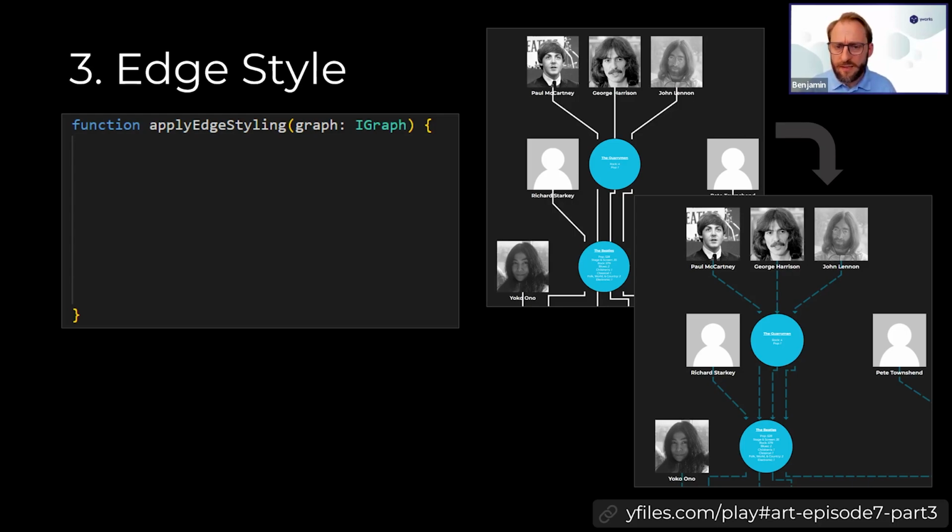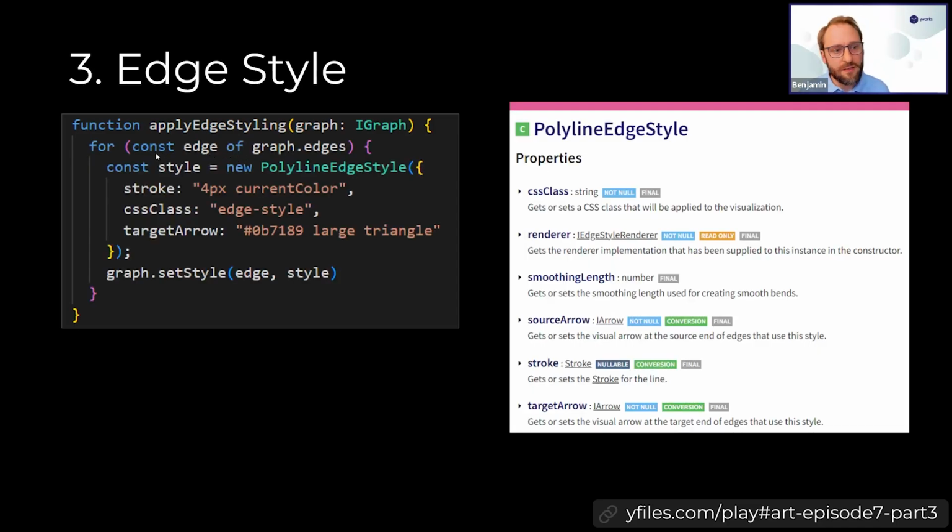So here, the idea is that we would like to make the edges dashed and also change the color, and we would like to add some arrows. To that end, we go through all edges of the graph and define the PolylineEdgeStyle for each edge. Then we define a stroke with 4 pixels, and there's also this currentColor here. This currentColor means that we want to use the color of the CSS class that we've defined in a separate file. And this CSS class is called edge-style.